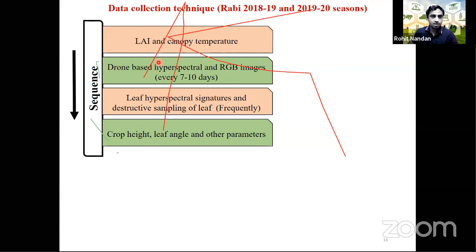Hyperspectral is a very big camera which can give us the data in multiple bands, around 100 or 200 dimensional data. RGB, that is the red, green, blue images, for that we are using the normal camera. We also have the handheld hyperspectral signature collecting device that we call a spectroradiometer. From that we are collecting the samples of the hyperspectral signatures of the leaf.